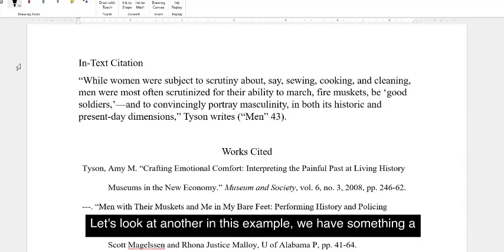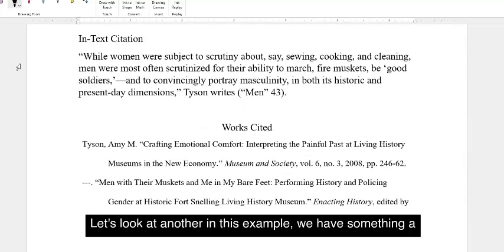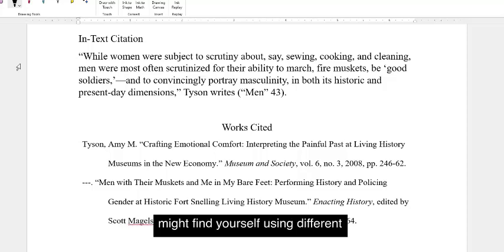Let's look at another. In this example, we have something a little bit different, and I wanted to highlight this because you might find yourself using different sources written by the same author. So how do we do that?